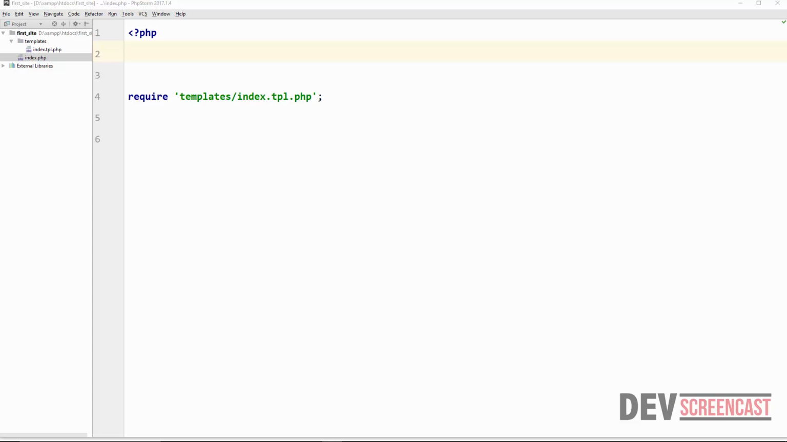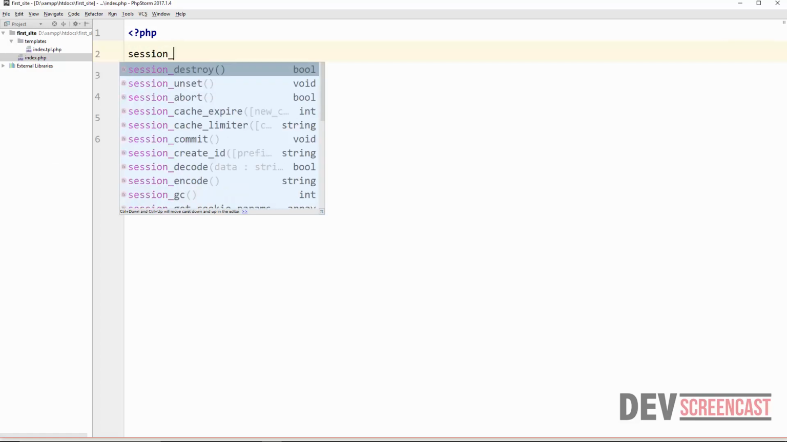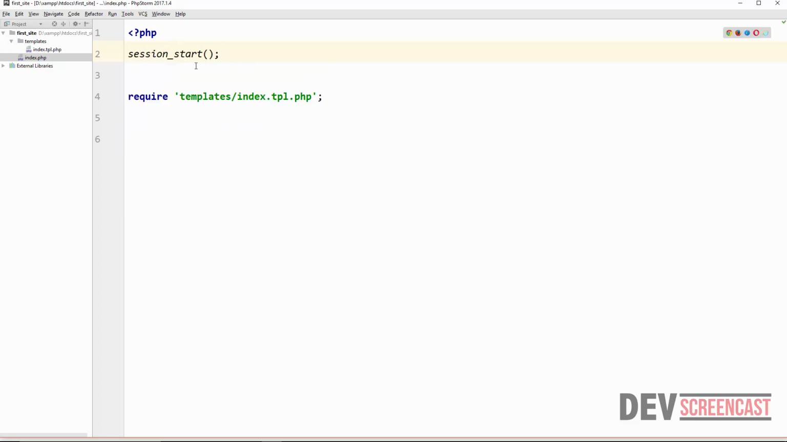Let's start with session. A session basically is a way for you to persist data or values inside of PHP super global variables so that you can actually access them on other pages in your website. Once you create a session variable, it will be available to you throughout your web application. To create a session in PHP, we use session_start. This is a function that tells PHP to actually start a session.